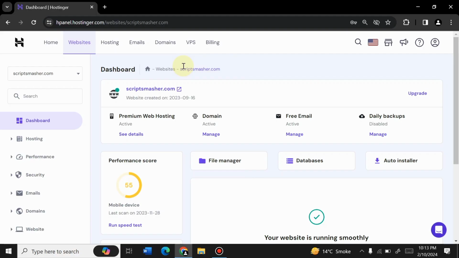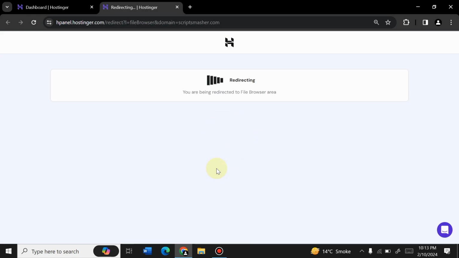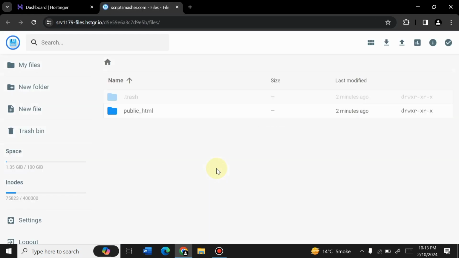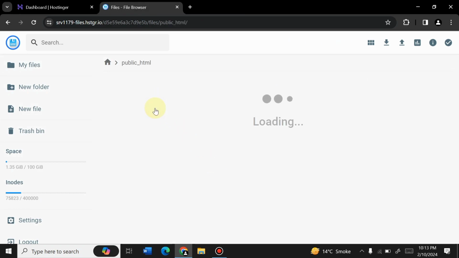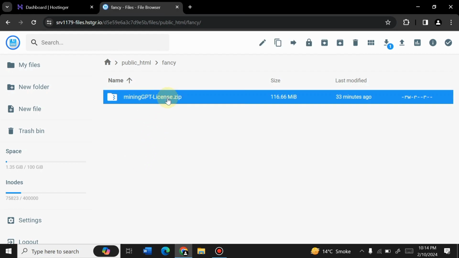So viewers, as you can see, I am on my Hostinger hPanel homepage, and you also have to log into your Hostinger hPanel, and after that you have to go to your file manager. So here you can see that there is a file manager option. I am going to my file manager, and it may take some time, so let's wait for it. And now go to your public HTML, and now I will install this script on our subdomain which is fancy.scriptsmasher.com, and here you can see that I've already uploaded the script.